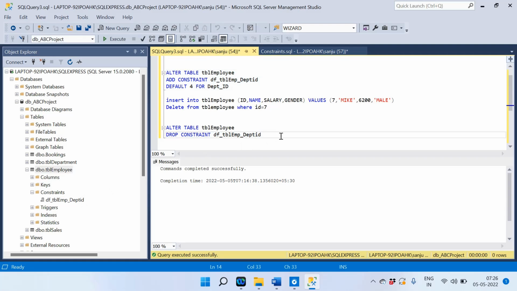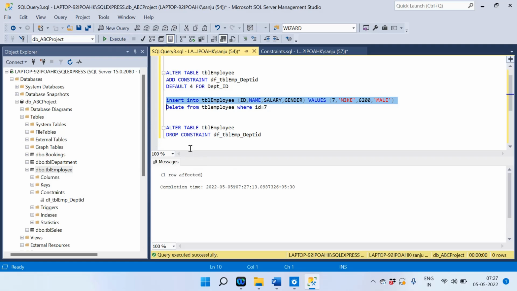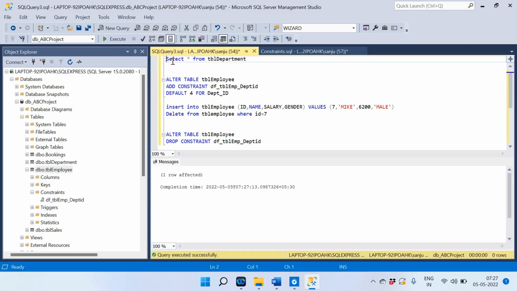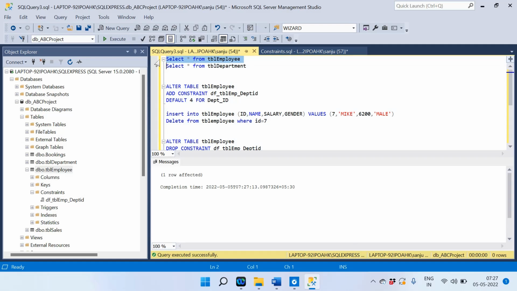So all right, so now let's see, while creating the record, like as I told you, ID, name, salary, gender, so I'm skipping department ID. Okay, and 7, Mike, 6200, and male. Okay, so let's see what will happen. One row affected. So let's see the values in table employee.